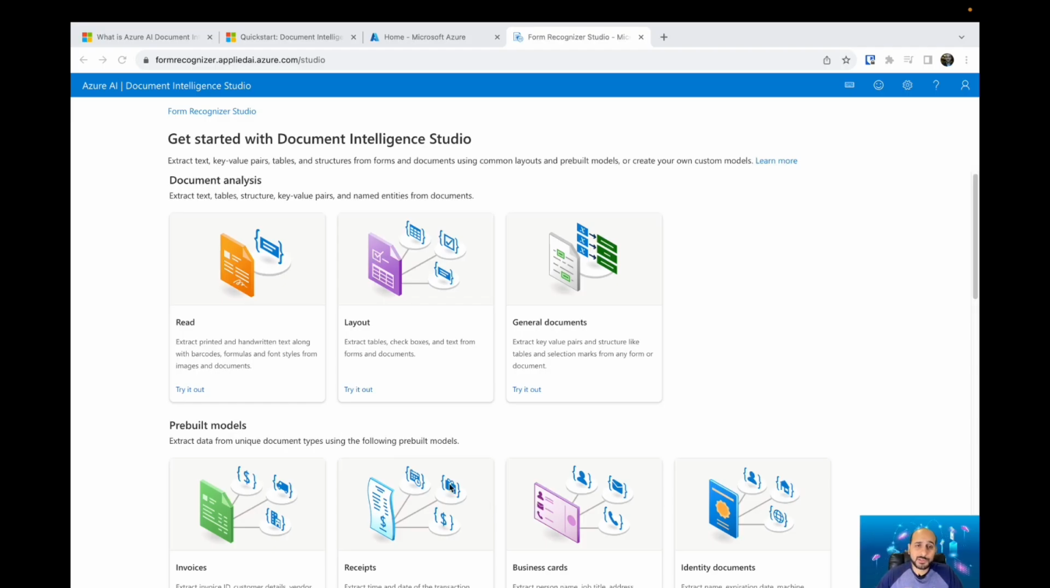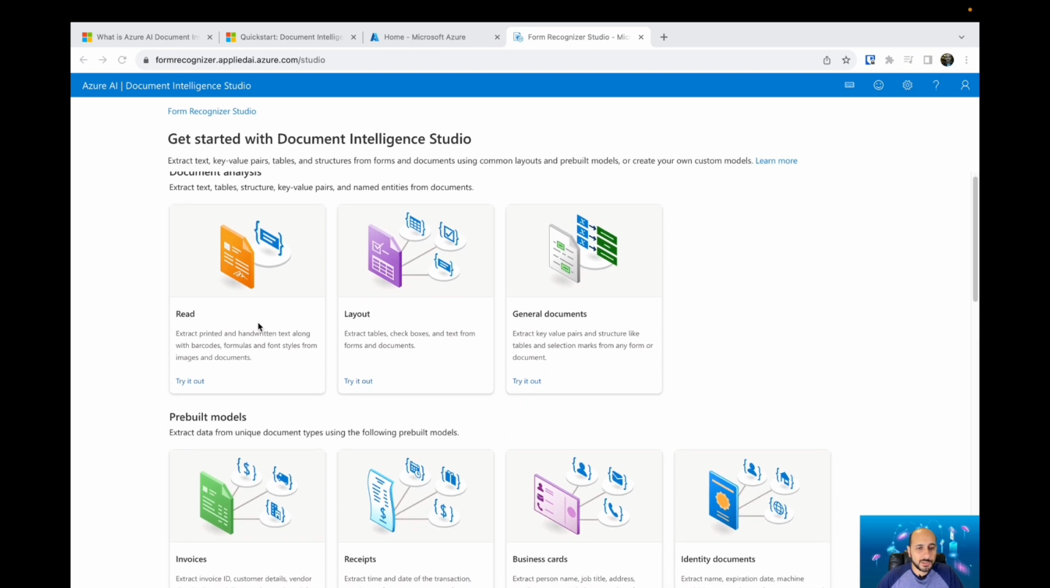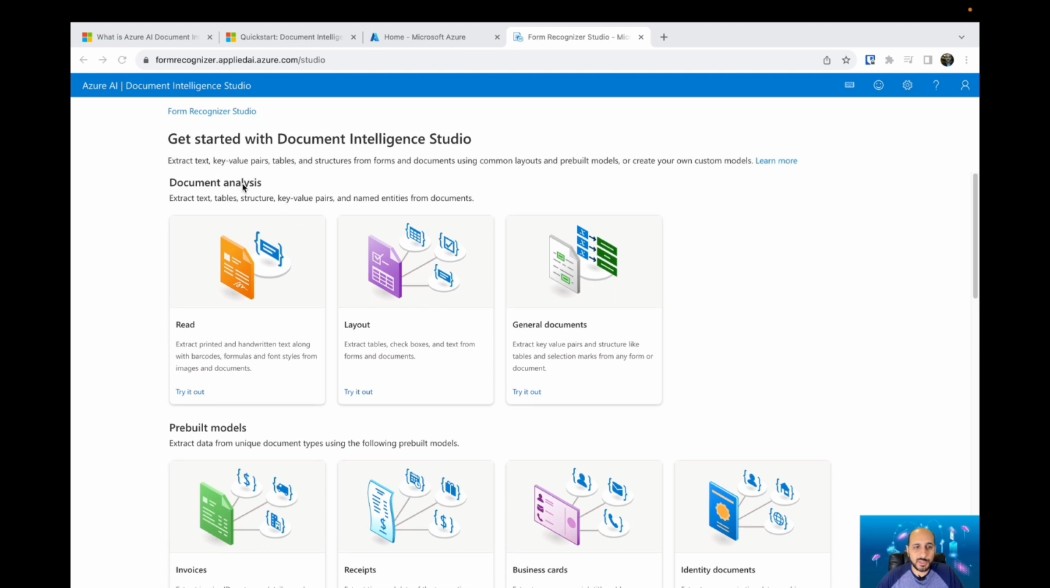Hello everyone, let's talk about Azure Document Intelligence. I'm going to use Document Intelligence Studio to show you what we can do with Document Intelligence. This is a tool provided by Microsoft, where you can train your models. You can use it to analyze what kind of model is going to be perfect for your kind of forms. After that, you can generate your code, and then you can apply your code in different types of things that you need. So first is read, and then we have layout and general documents. This is the document analysis.